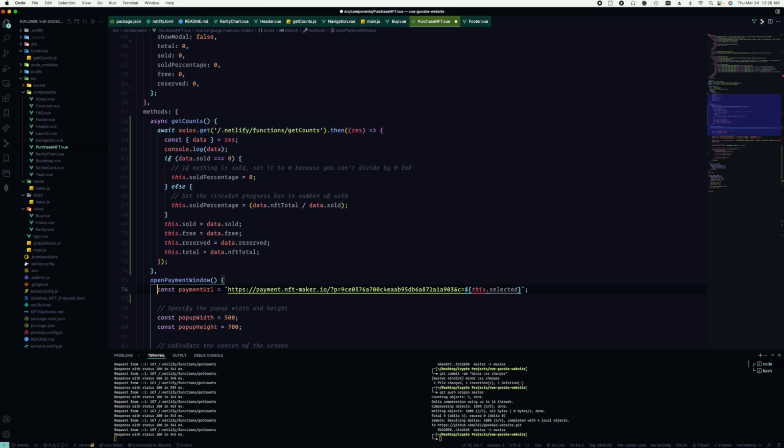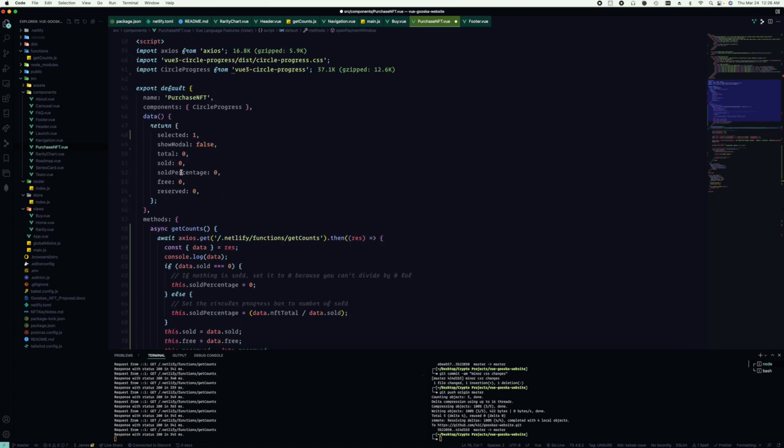Now we need to create an array of options in the data method so we could dynamically generate this select box with the options.